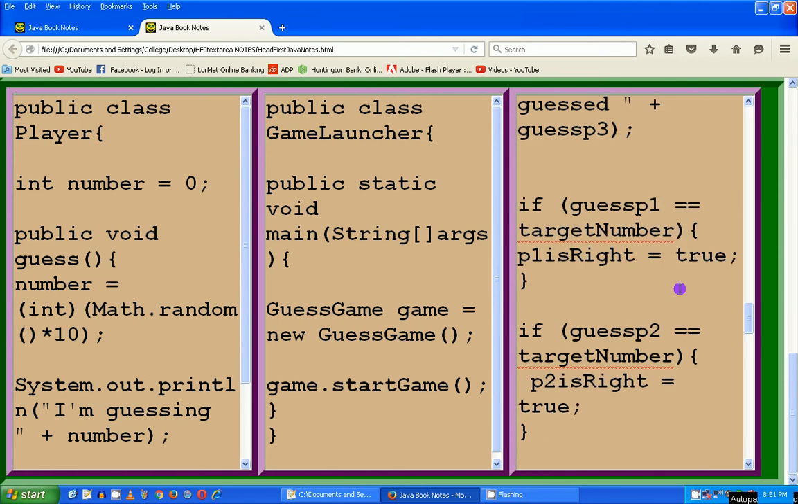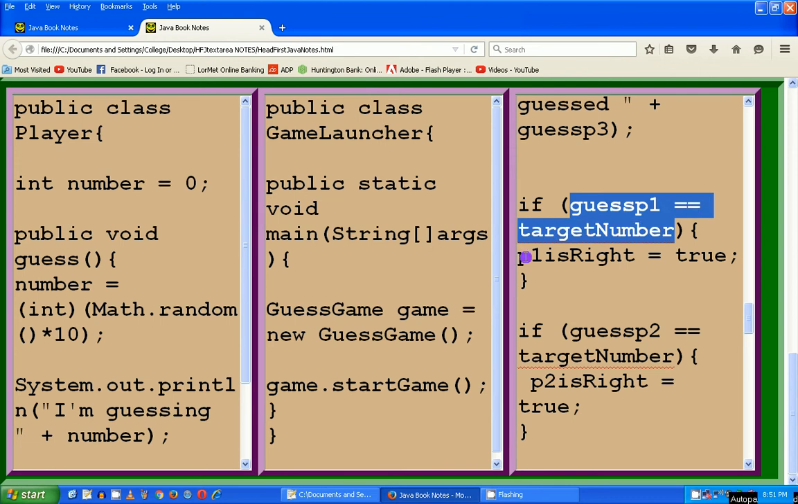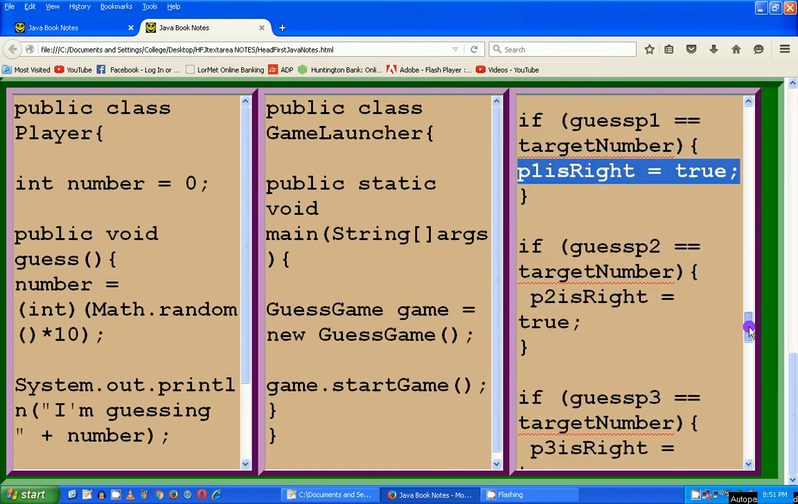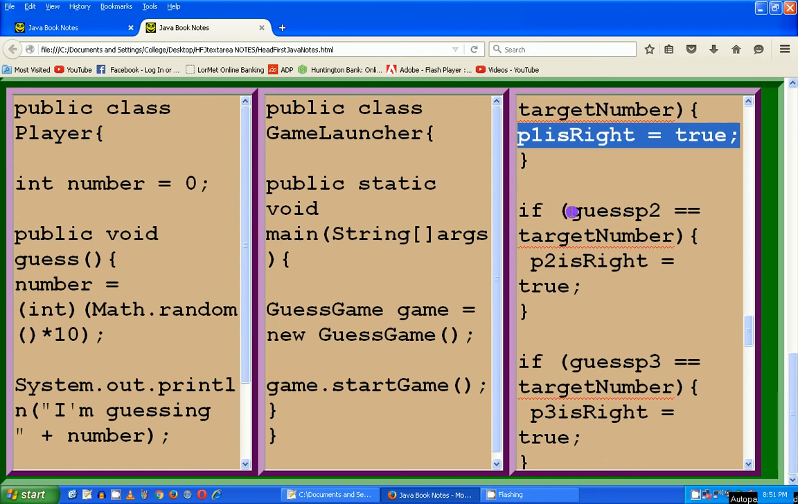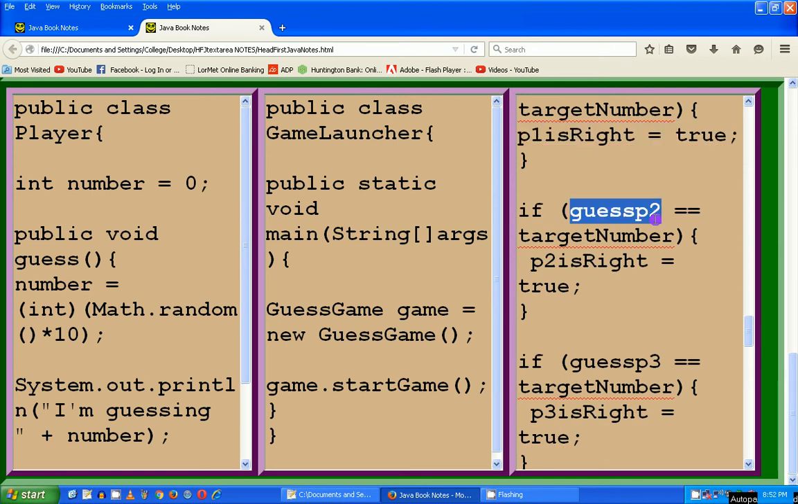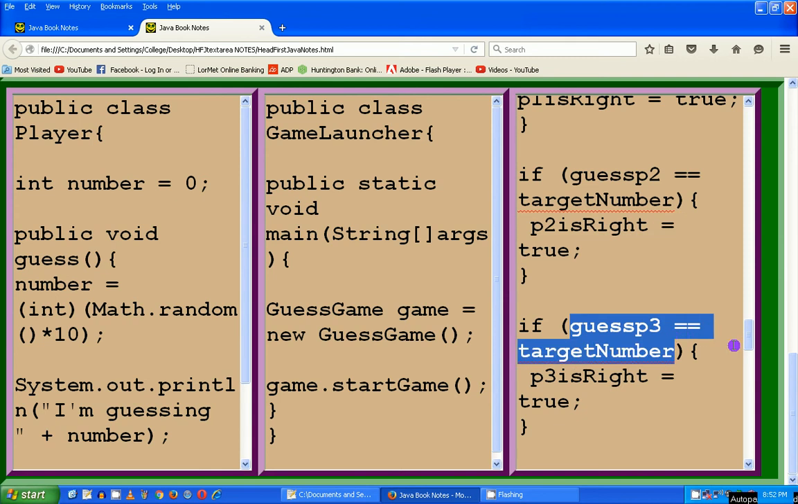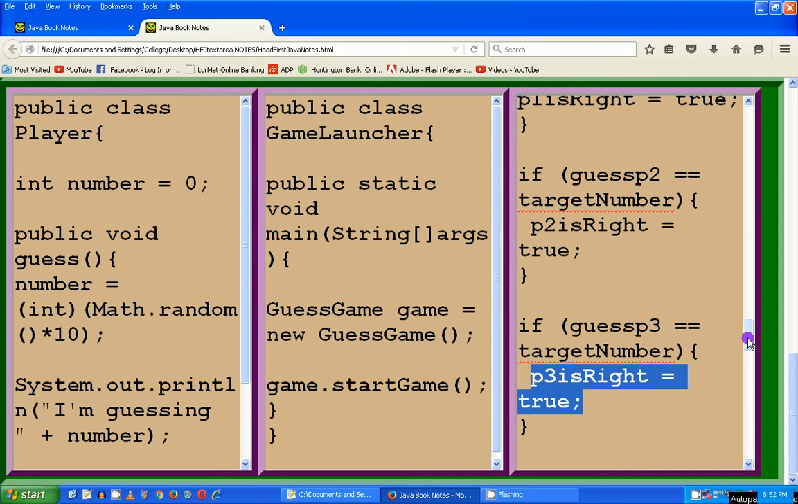And then we have an if statement. If guess P1 is equal to the target number, then we're going to set PL1 is right to true. Remember, we originally set that variable to false, but if it turns out to be guessed equal to the target number, then we're going to set it to true. And we're going to do the same thing for the other two players. If guess P2 is equal to the target number, then P2 is going to be set to true. And if guess P3 is equal to the target number, then P3 is going to be set to true.